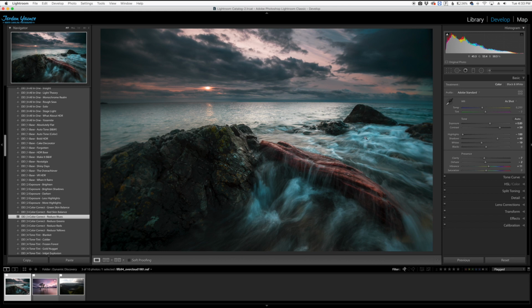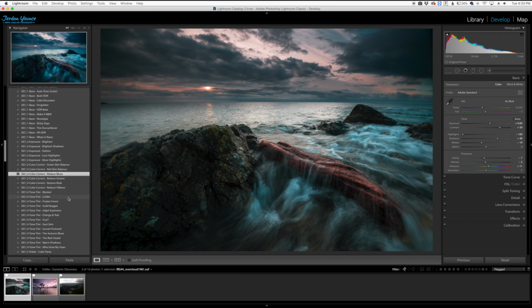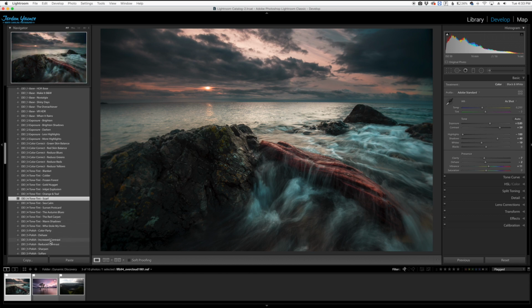And then we're going to go to the tone and tint. I can adjust some more different cooler tones here, but I'm going to choose tone and tint scarf. And that's going to add a little bit more red to the image, a little bit more orange as well, and balance that out a little bit. I do want to increase the contrast, so I can go over to my polish here and say increase contrast. And that's going to add a little bit more contrast, especially in the outer edges here, and really in the rocks.